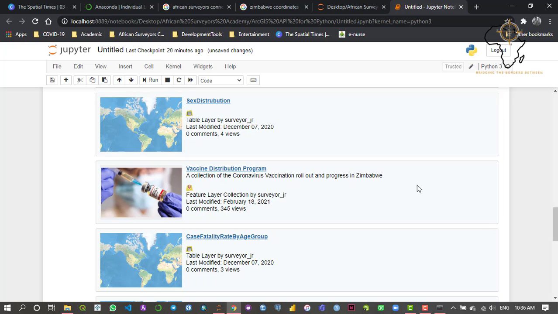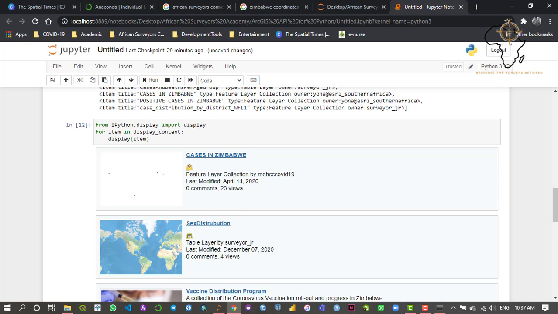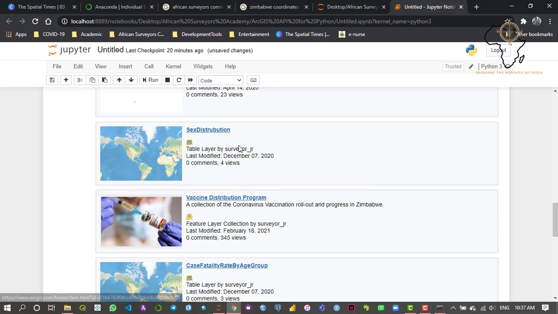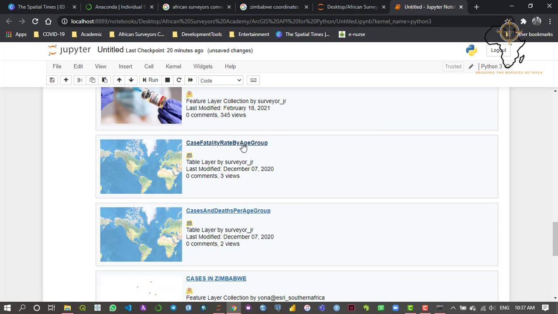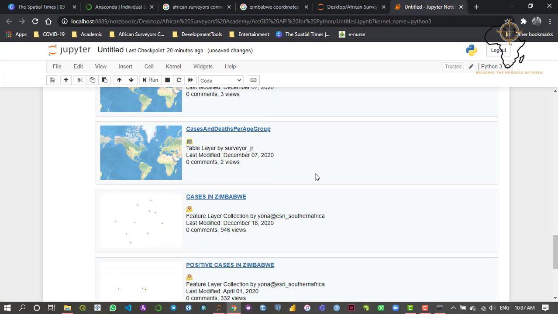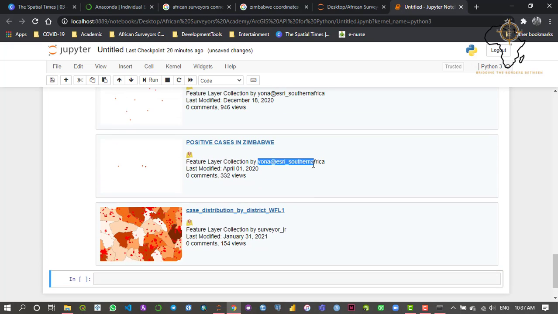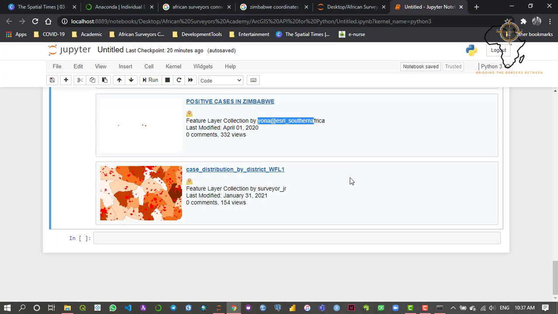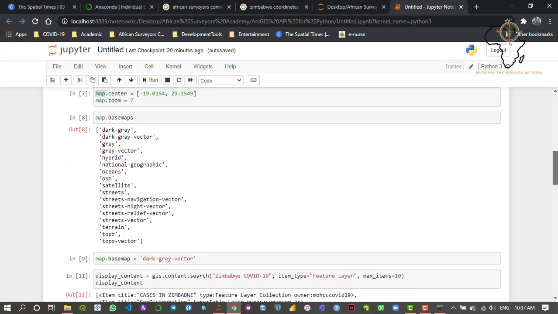Oops, so now I can actually see that much of this content belongs to me, because I have this dataset, and I also have this distribution program dataset, and I also have this case fatality rate by age group, and these cases and deaths by age group, and we also have some other layers which belong to other people here, which are stated here. Okay, so what we want to do now is, I remember adding this feature layer some time ago. Anyway, what we're going to do now is add these layers that we just searched onto this map.